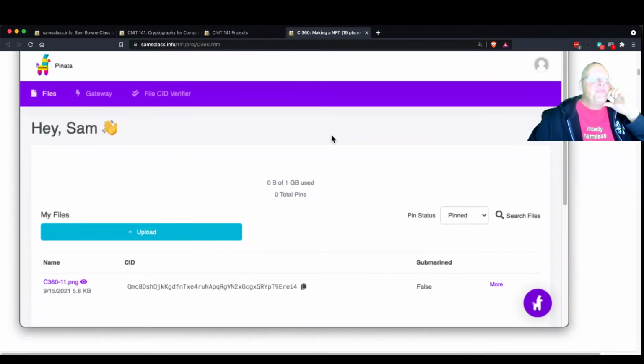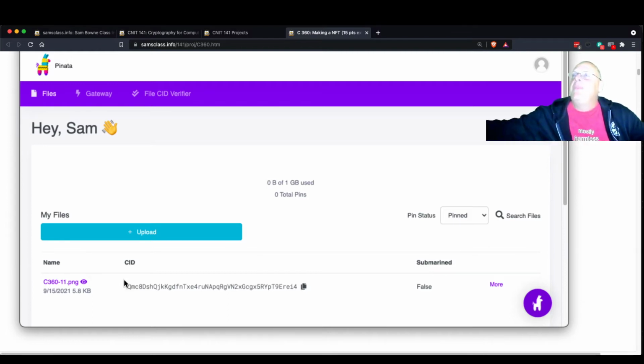Anyway, so now you have this number, which is the, there you go. This is the Interplanetary File System number. There's this thing called the IPFS, which is like BitTorrent, but it's to store web pages and images, where they're stored and distributed all over the place.